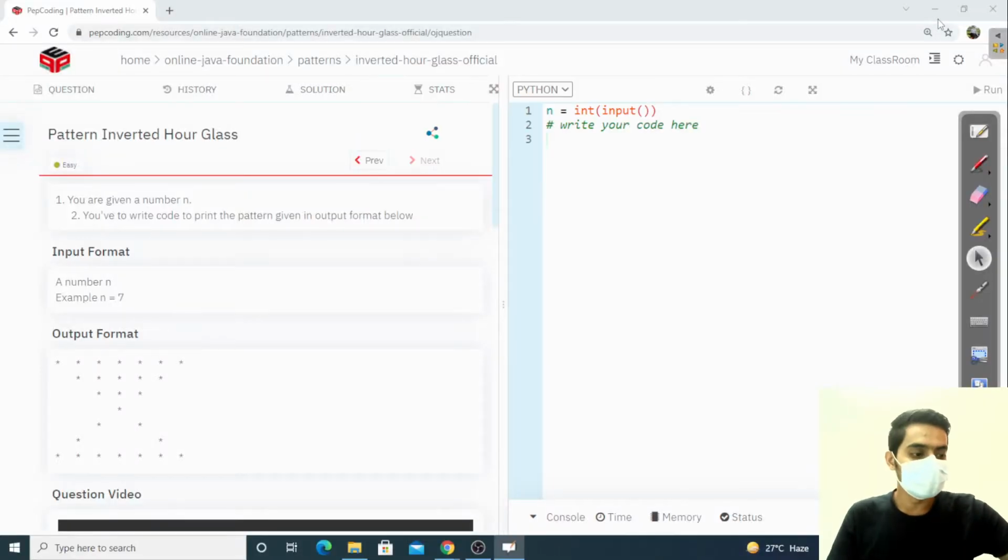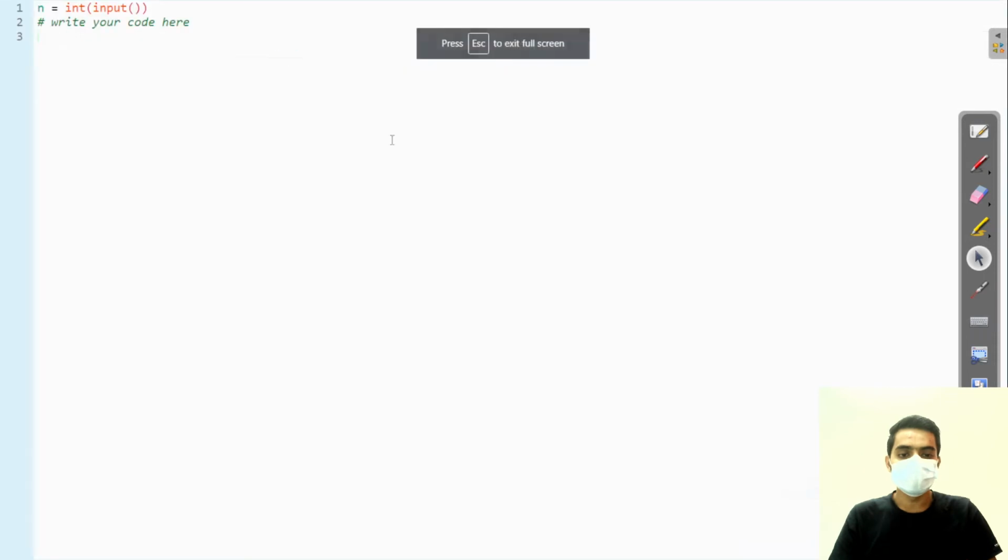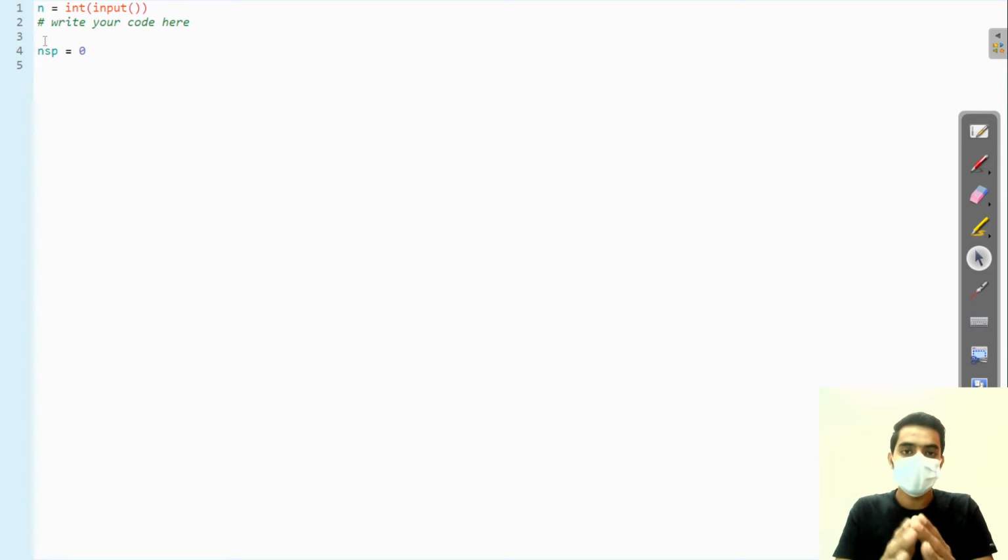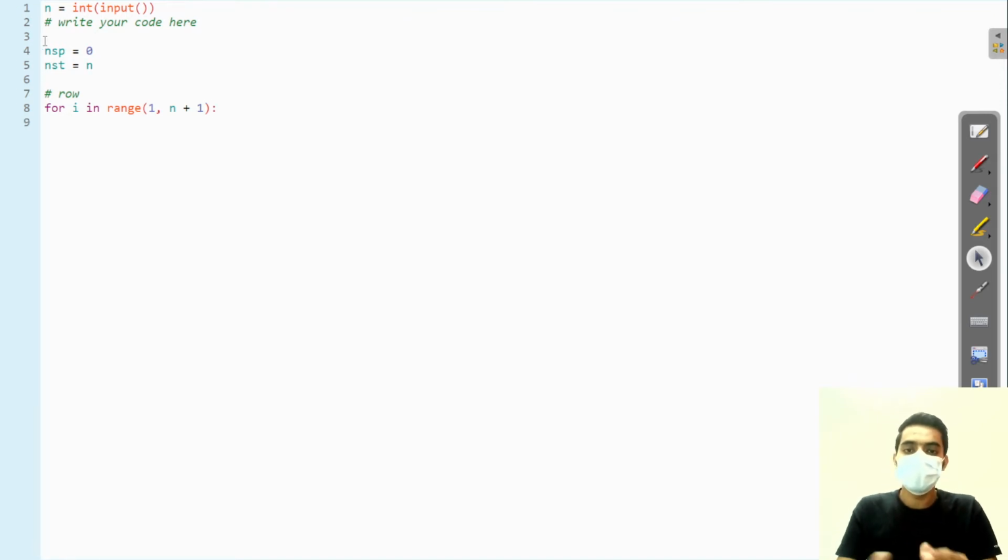So let's do some code for that. This is our IDE. We have to take the number of spaces first, that is 0 in the first row, and the number of stars is n in the first row. So starting a loop on rows, that is for i in range of 1 comma n plus 1. So this is a loop on rows.